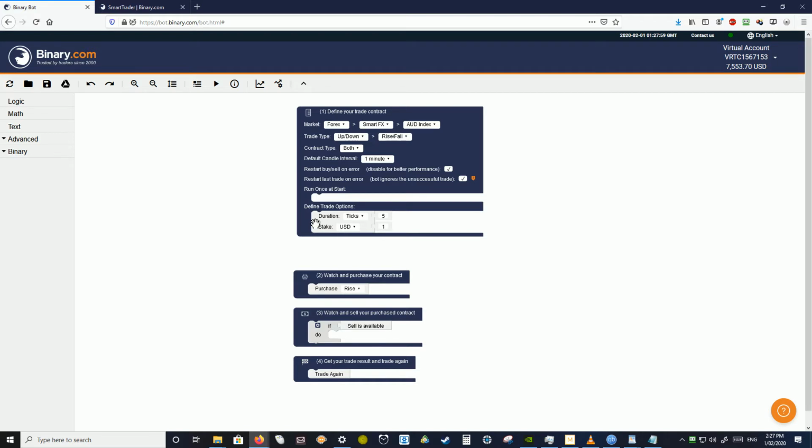Define trade options is pretty simple. When you place either a purchase, a rise or a fall, or a call or a put, this defines what that is going to be. So is it going to be a 5-minute call for $2.80 US, for example? That's what this block here is for. Once this has run, it will move to block 2.